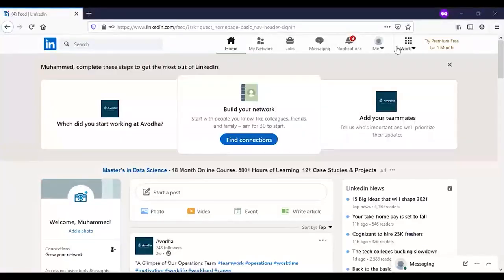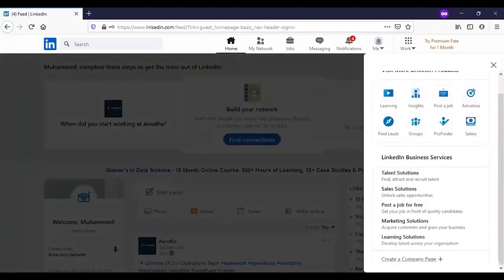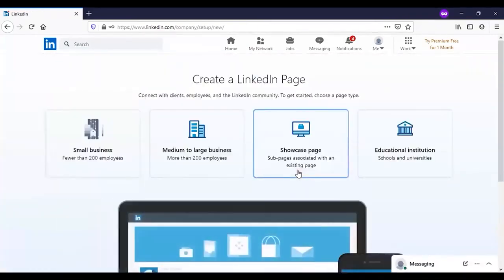Hi guys, in this class we will be learning how to set up a LinkedIn company page. First, look here, you can see a button, Work. Press on it and move to the last option, Create a company page. Press it. Then select the size according to your preference.